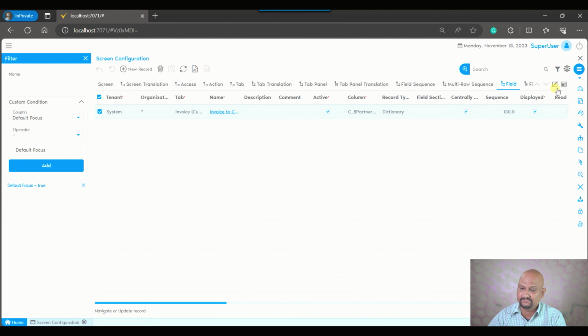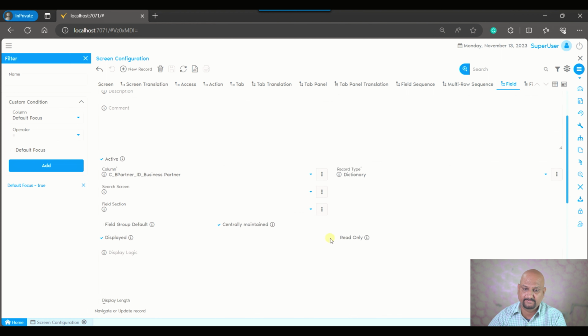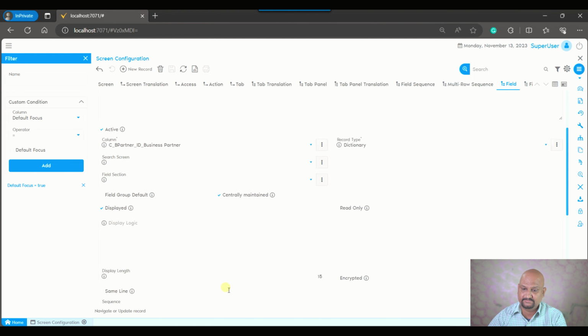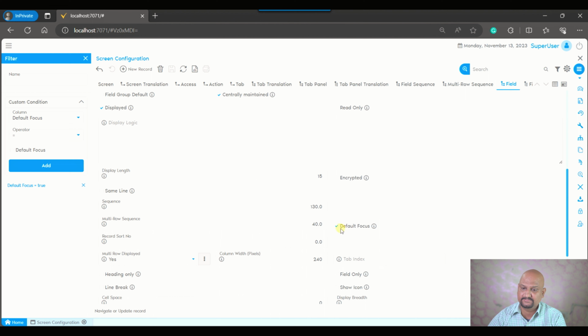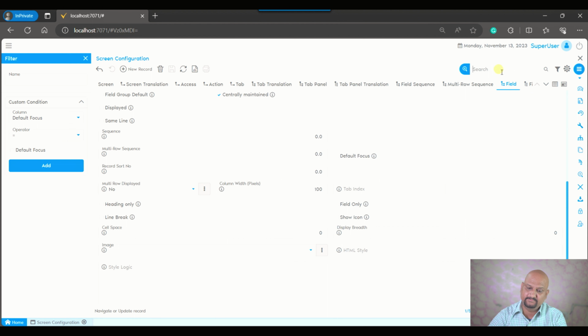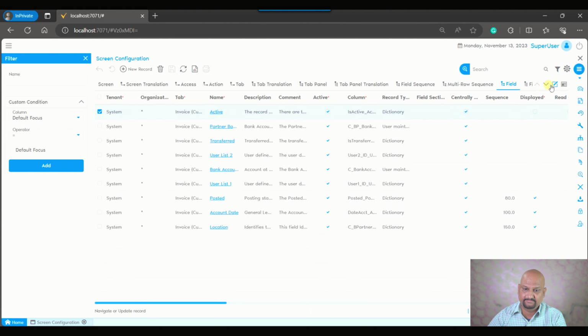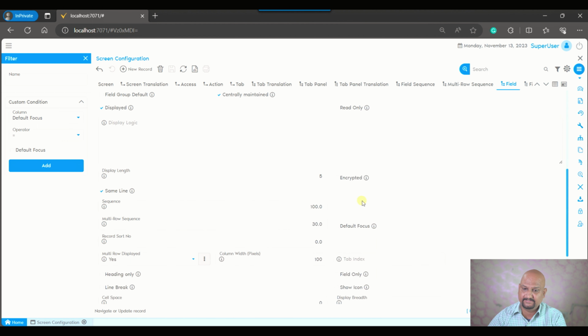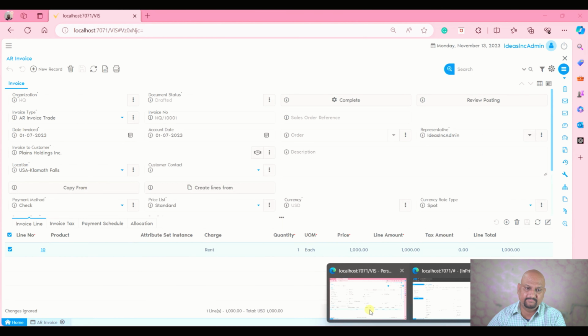Your default focus presently is invoice to customer. I don't want to set this as the default focus. Instead, I want the account date to be the default focus. So I will come here, search for my account date, and set this as the default focus. Then save the record and move on to your tenant.